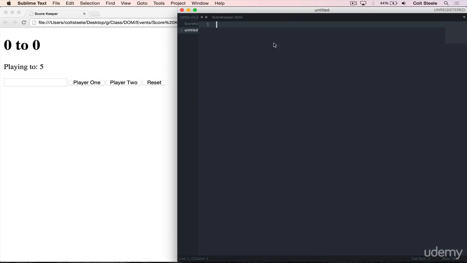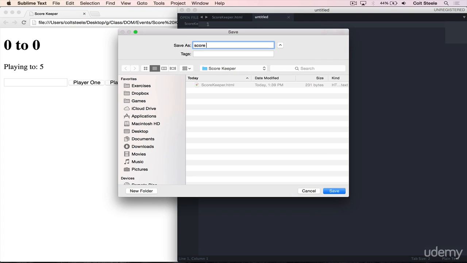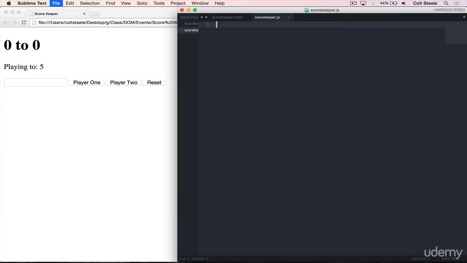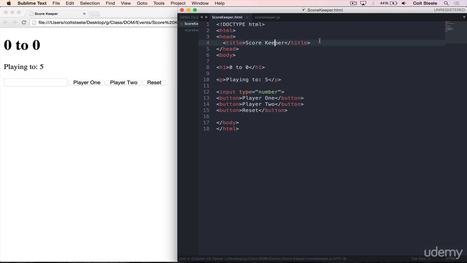So I'm going to create a new file. I'm going to call it scorekeeper.js. And like I always do, I'm going to add my alert here that says connected. Then I'm going to go over to scorekeeper.html and include my script.